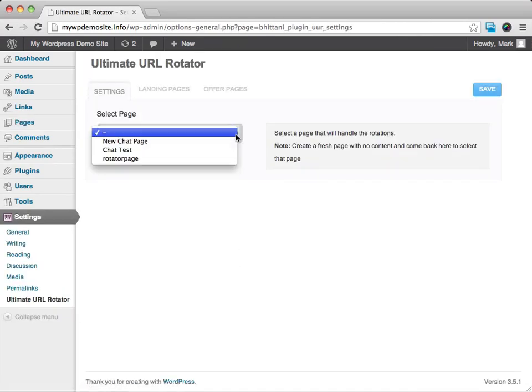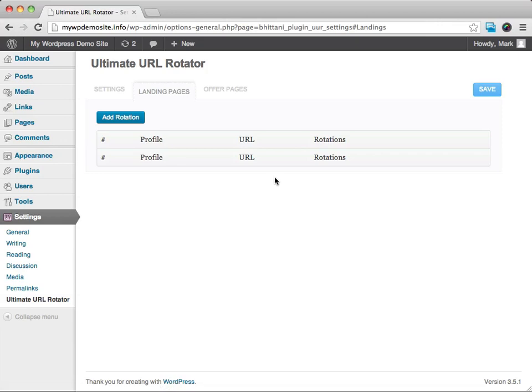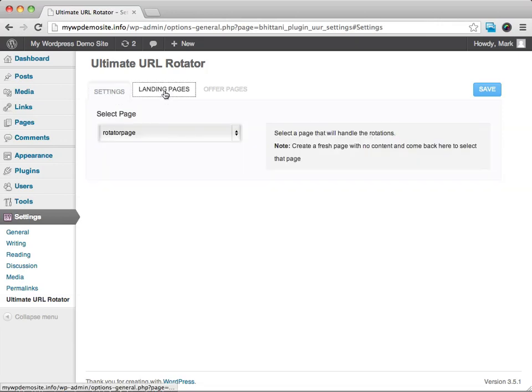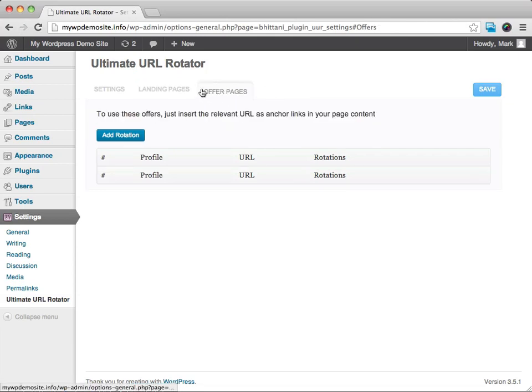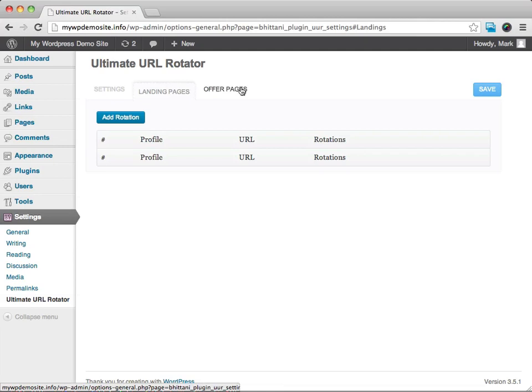Okay. Then from here, we need to select that page. So click rotator page. Okay. Then we'll go over here to landing page. And what we can do is this ultimate URL rotator lets us test both landing pages and offer pages. And by offer pages, I mean that could be either a sales page or a one-time offer page.